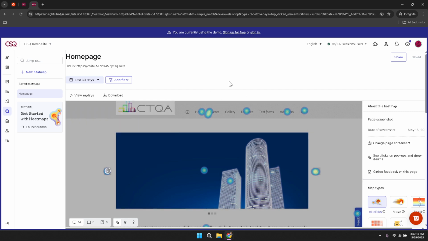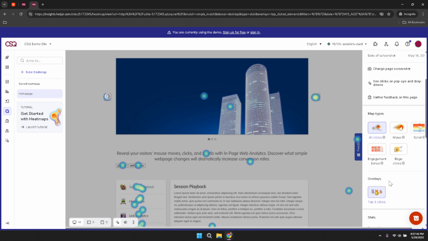Once you have accessed the heat map section, take a moment to click on one of the existing heat maps or opt to create a new heat map for your website. This action opens the door to a range of customization options.